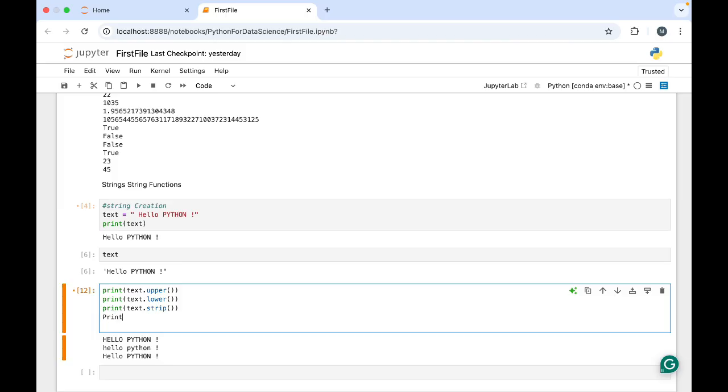Let's replace something. For this replace, what we want to replace, that thing also we have to mention, right? Let's replace this hello with the capitalized word Hello, okay.